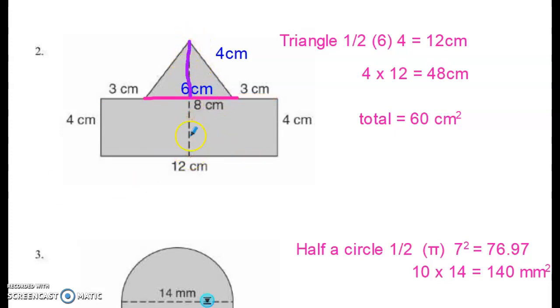So right here, that whole thing is 8. I'll highlight it for you. And this piece is 4. So guess what? This piece up here, the purple, let me erase, the purple also happens to be 4. Okay. So this top figure is a triangle, 1/2. The base is 6 in blue, the pink, and then the height is 4. So half of 6 is 3. 3 times 4 is 12.